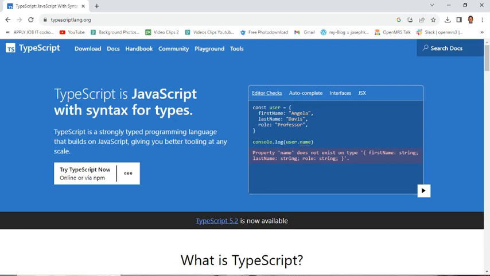So if you have time, you can also go for TypeScript. If you know some JavaScript, TypeScript becomes simple. It's simple to learn if you know some JavaScript.